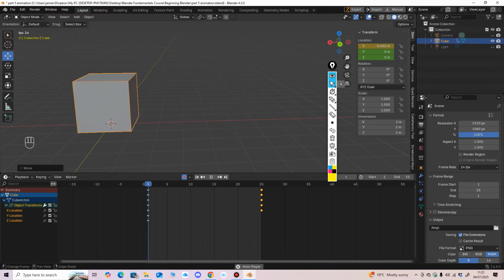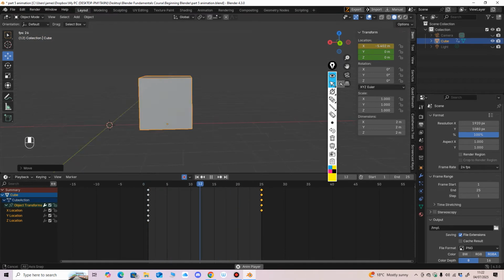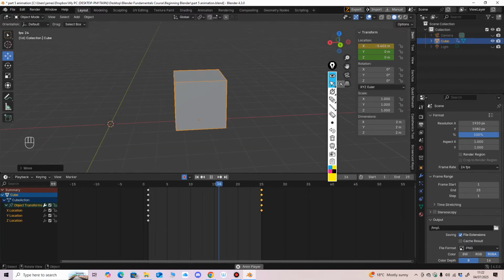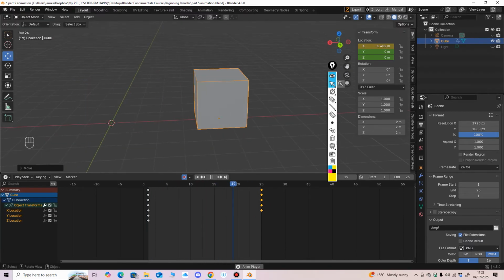It's just going to keep repeating. Once he gets to frame 25, it'll loop back to frame 1 and your animation will repeat. So that's the basic way of setting keyframes in Blender.